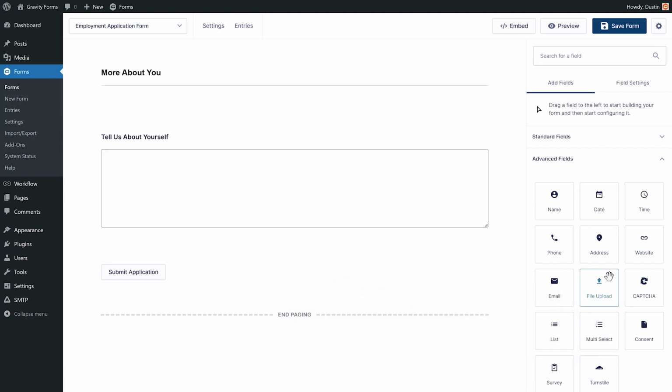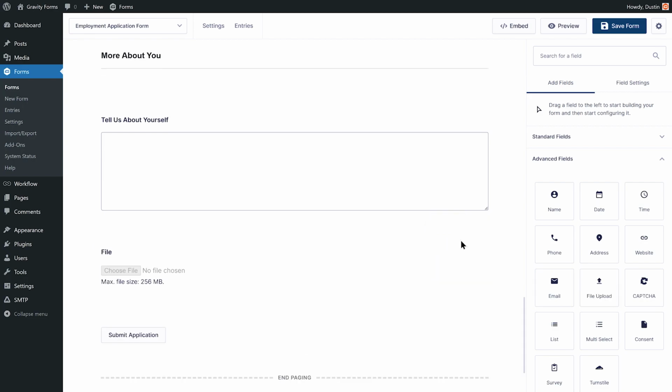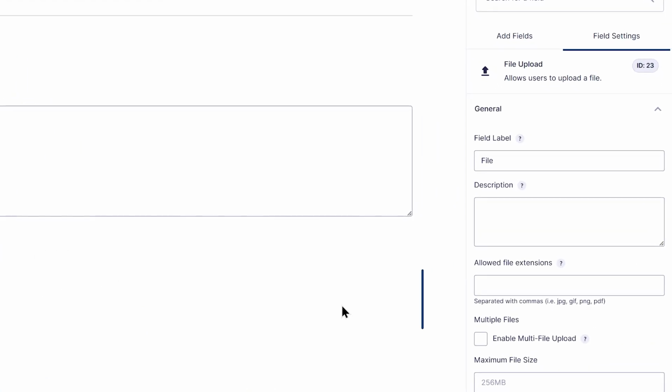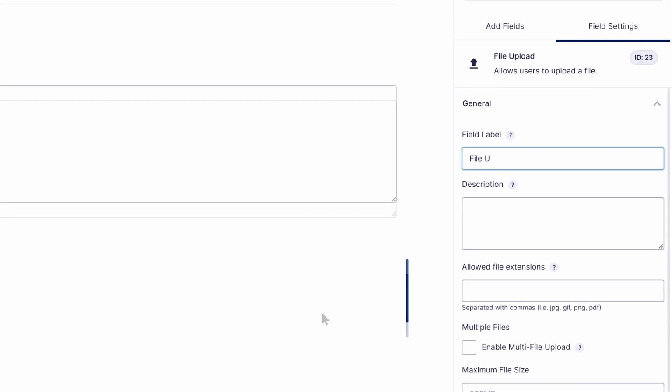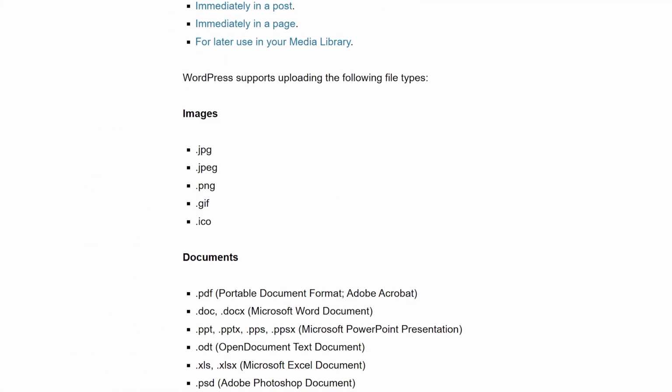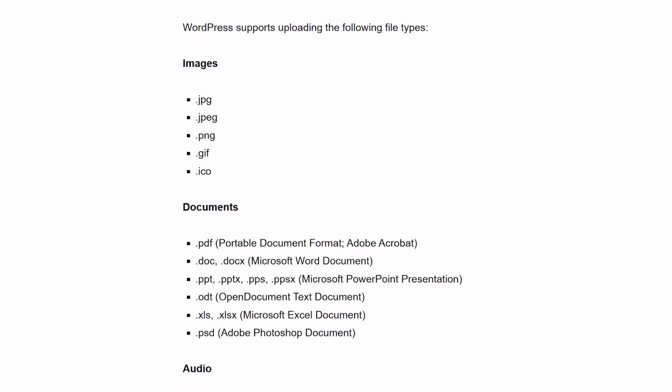Let's take a quick look at how to use the file upload field on your forms. To get started, simply add the field to the form that you'd like to use to accept file uploads. Next, you can use the field settings to fine-tune everything. Customize the field label and description, and even specify the allowed file extensions with a comma-separated list. You can use any file type that is supported by WordPress core.